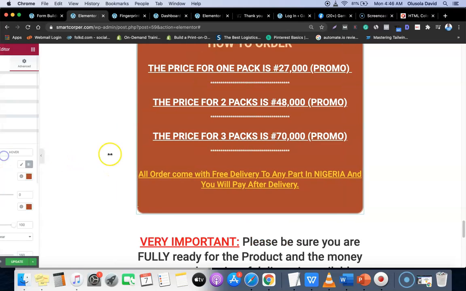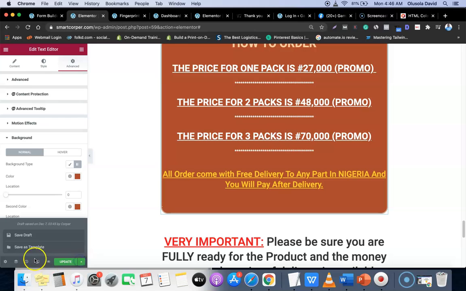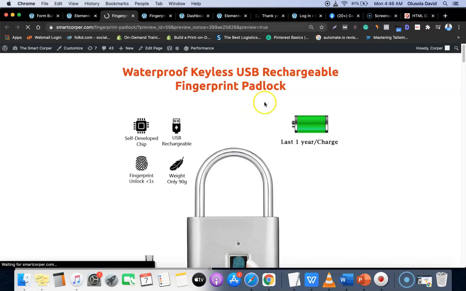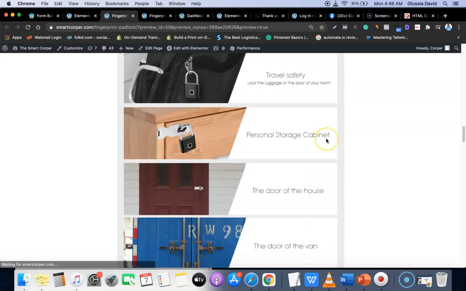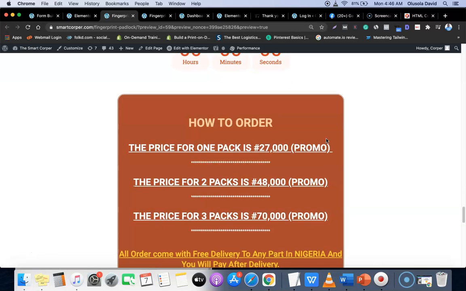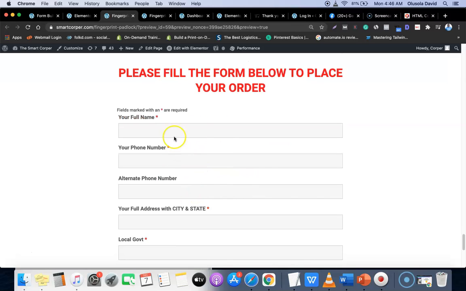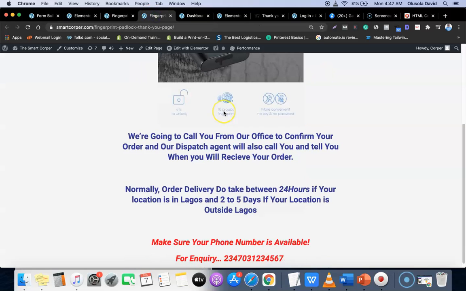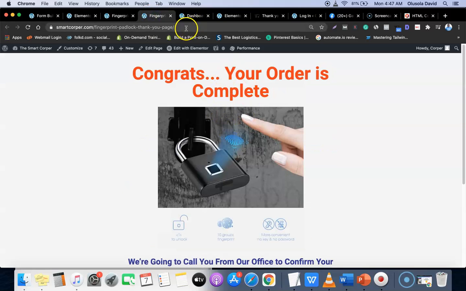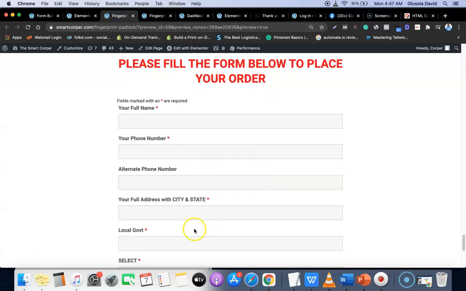Let me show you the actual page, since this is an edited thing. I want to show you the actual page so you're going to know what I'm talking about. Okay, so this is the actual page. Under this box here, we're going to see this form. The form is what I said we're going to be creating in the next video with the thank you page. Once we've created the thank you page, we're going to copy the link of the thank you page, then come back here and add it in the settings of this order form.